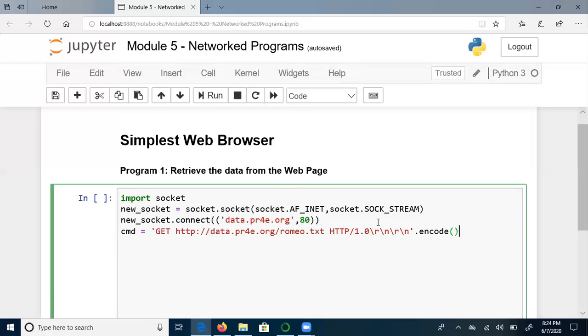The command to retrieve the data must use the carriage return line feed. This is called carriage return line feed. The command to retrieve the data must use the carriage return line feed line endings, and it must end in what?